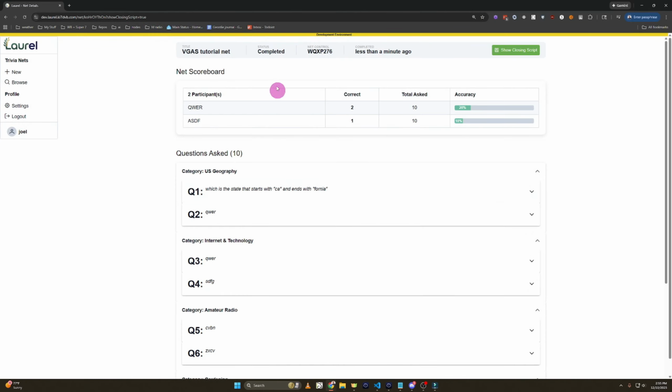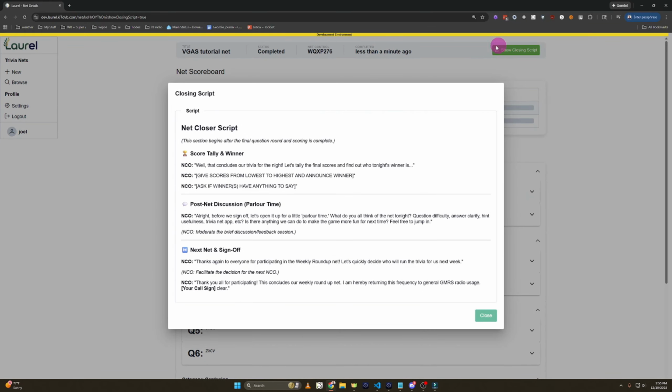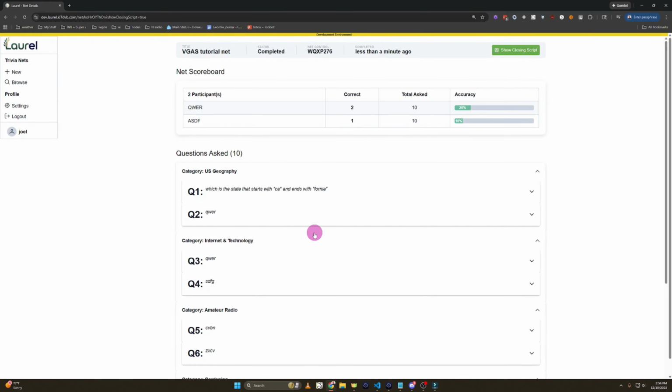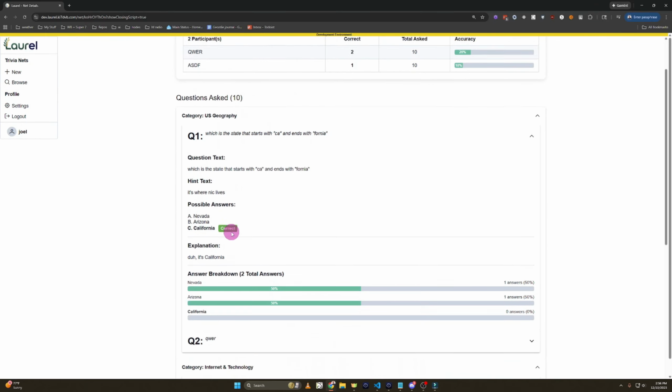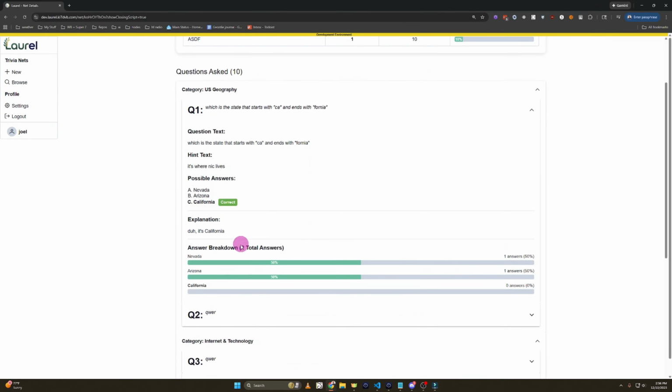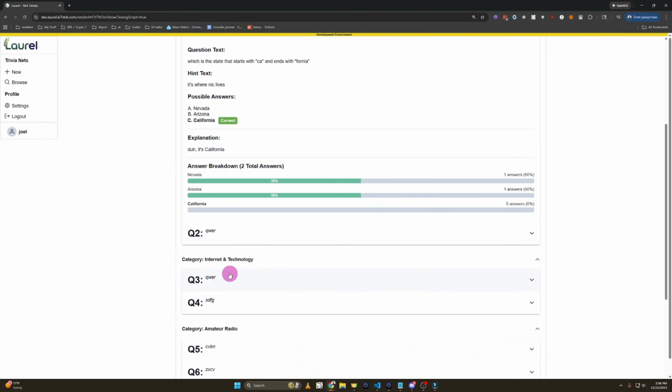We can close this and, for example, read out the results. ASDF had 1, QWER had 2. If you want to see that script again, it's up here on the top right, show closing script. This view allows us to see the individual questions. We can see the breakdown on who answered what, which is kind of cool.